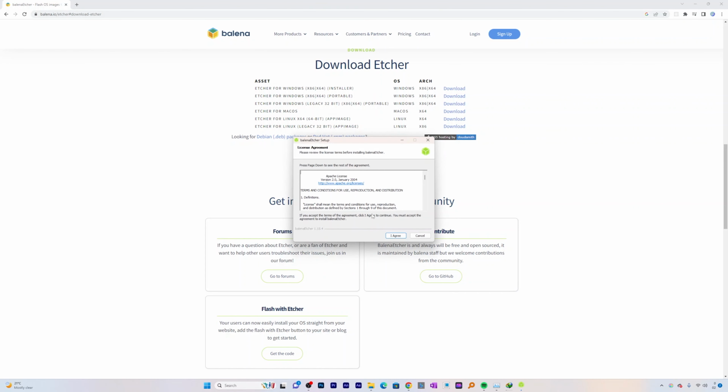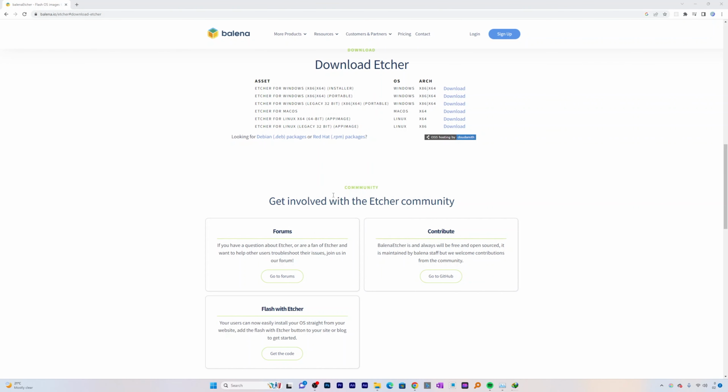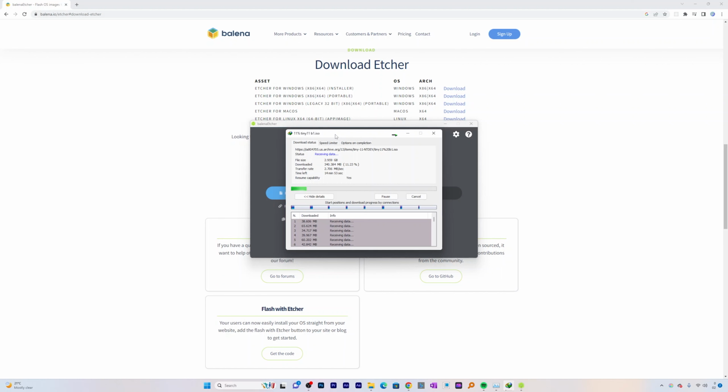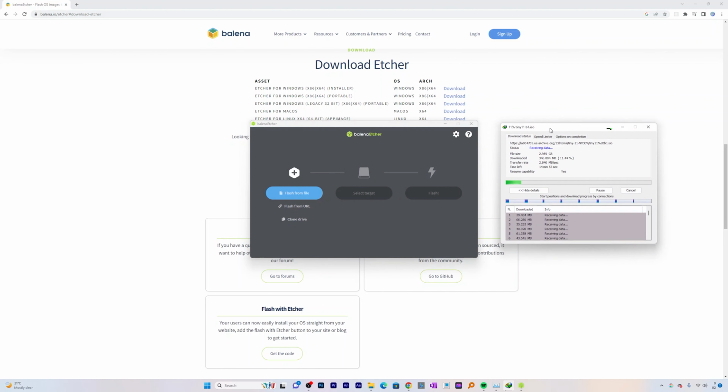Now let me quickly install it. And there we go, it is ready to create a bootable drive. Now let's wait for this ISO to get downloaded. Meanwhile, you can arrange a pen drive from which you want to create a bootable drive.